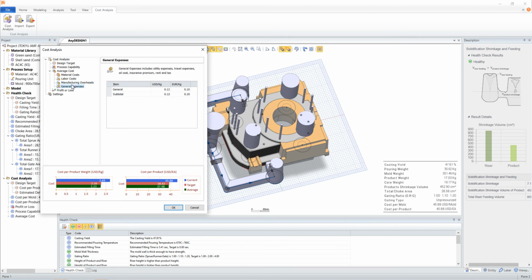Manufacturing overhead shows us the subsections, and then general expenses is for the general expenses used. Lastly, the profit or loss is calculated automatically by AnyDESIGN. This concludes tutorial 3.